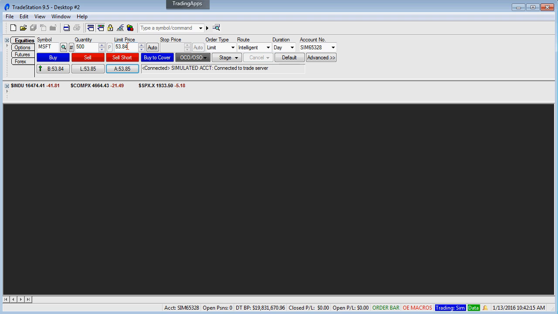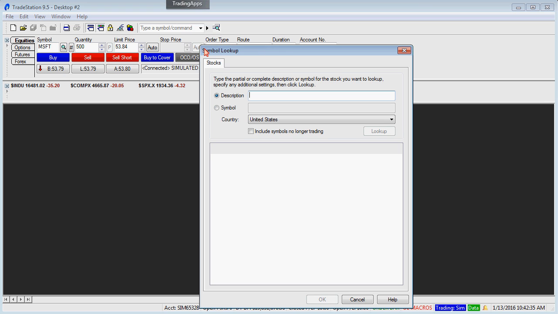Okay, let's talk about some other buttons here. You do have a magnifying glass button next to the symbol field. It allows you to do symbol lookups. Sometimes it's hard to remember the symbols that we want to trade. We may know the corporation that stands behind the acronym, but sometimes we forget what the symbol is for this particular company. If you don't remember, just click on the magnifying glass.